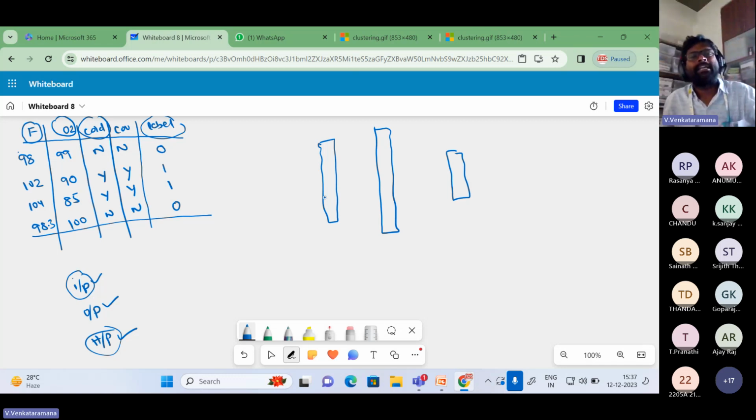The number of neurons in the input layer is equal to the number of input features. So how many features are there to predict the COVID? Based on how many features are you going to predict whether the person has COVID or not? That number of neurons we have to keep here.